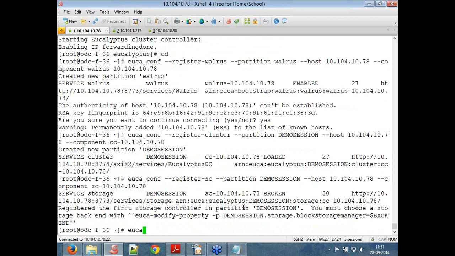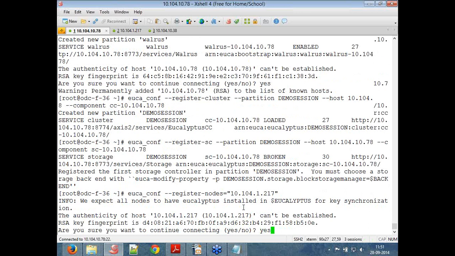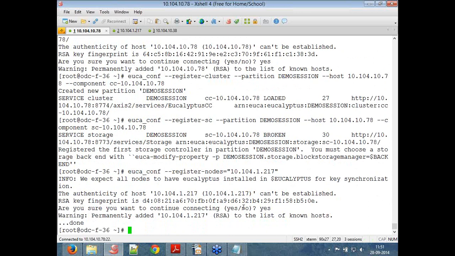So far we configured Walrus, cluster, SC. Now time comes for node registration. So now this is the time for configuring nodes. I'm just giving the public IP address. Just register. So far we completed all the registration.